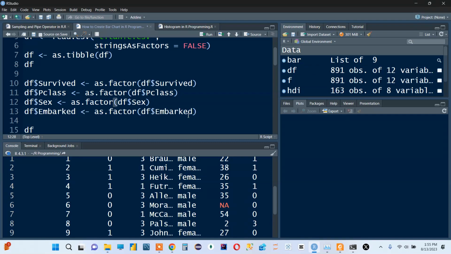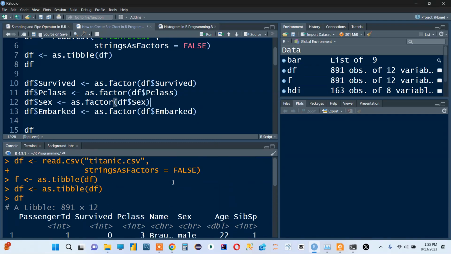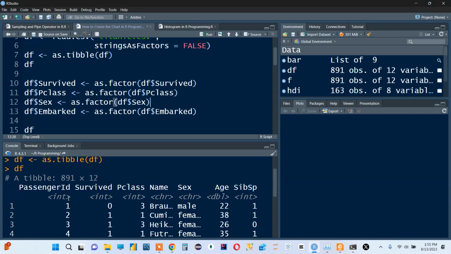Now the next thing is you need to create factors from these character strings. In this case you can see these are integers, name is character, age is double. This is nothing but the data types. First of all, we will create a factor of the Survived column.